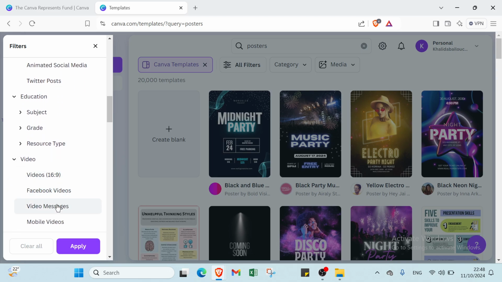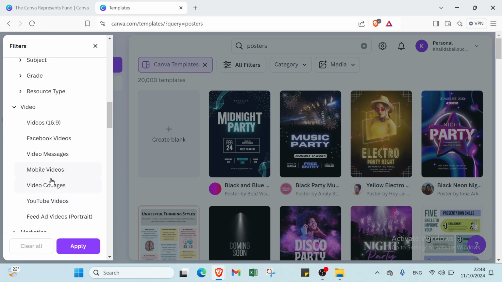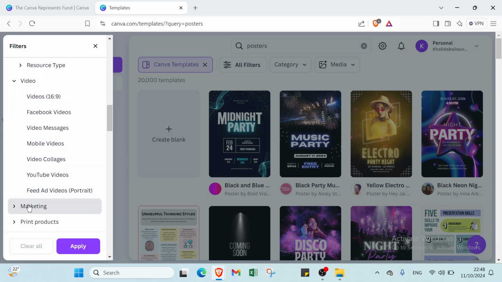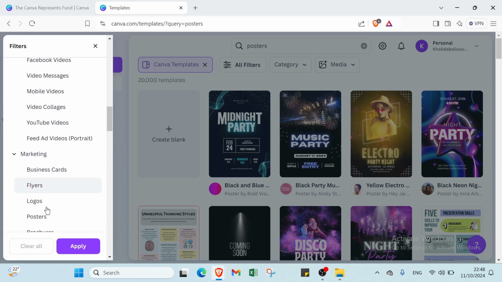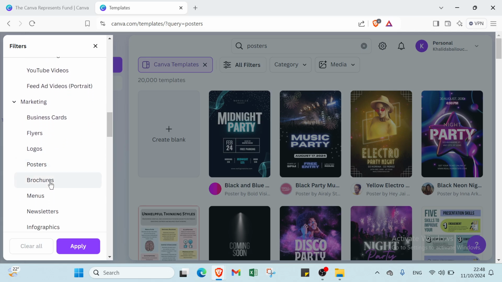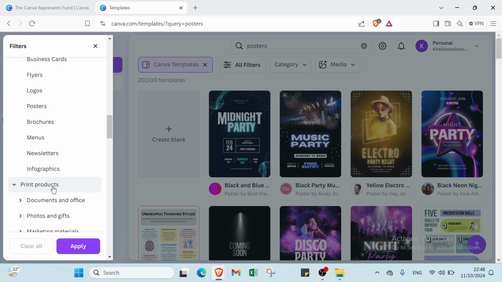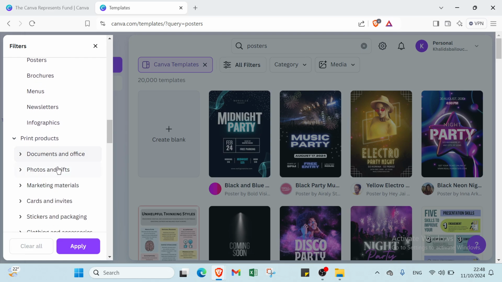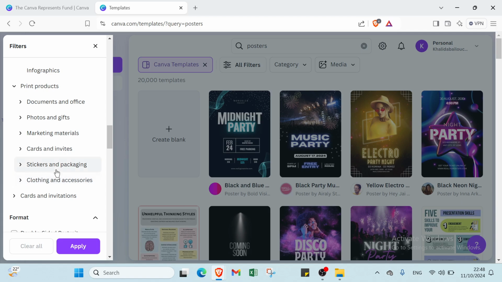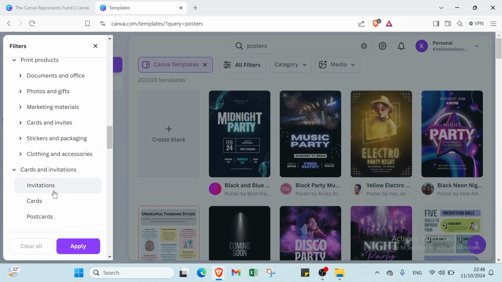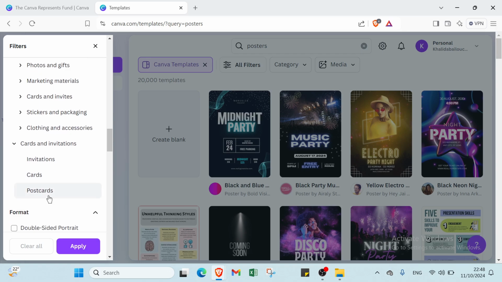videos, Facebook videos, video messages, mobile videos, video collages, YouTube videos, feed ad videos. Then we have marketing like business cards, flyers, logos, posters, brochures, menus, newsletter, infographic. We have print products. Here we have it. And then we have the last one, which is cards and invitations, like invitations, cards, and postcards.